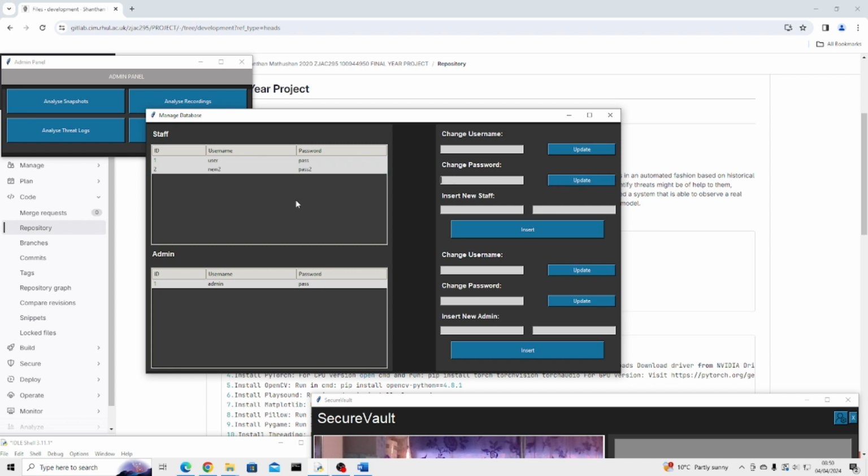Now, if I were to create a user with a username that already exists, it would not work, as the username already exists, and you'll be notified to choose another. In order to delete a user, all you must do is click on the user, right-click, and delete. This will successfully delete them from the database.